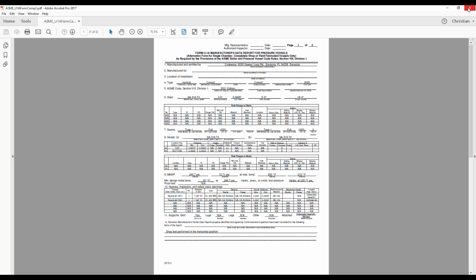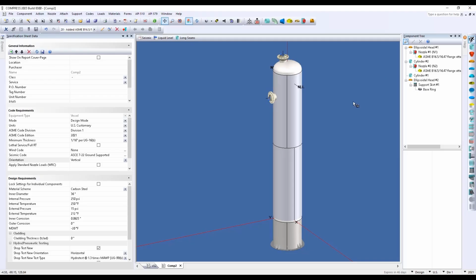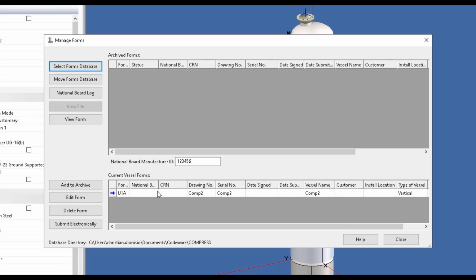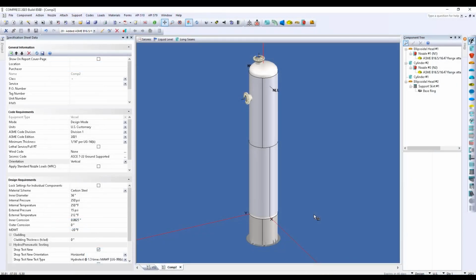Now, of course, some of you are going to be filing this document electronically. If you go back to your forms and you select Manage Forms, you'll be able to see the form that we just created. Now all you have to do is make sure the form is complete, you have your National Board number, and then when you select Submit Electronically, you'll be able to save that file in the correct format to upload directly to the National Board. I have one more item that I want to touch on.